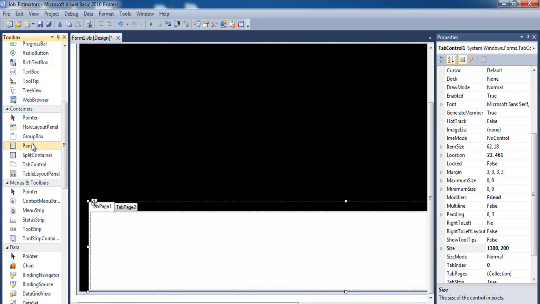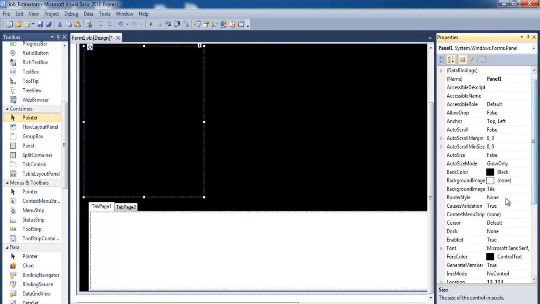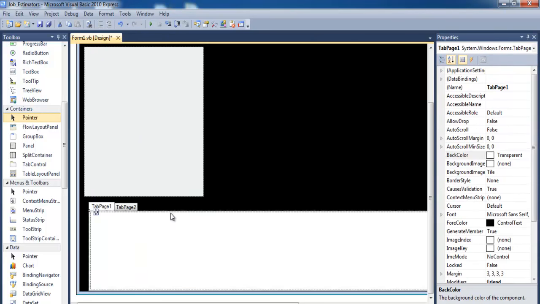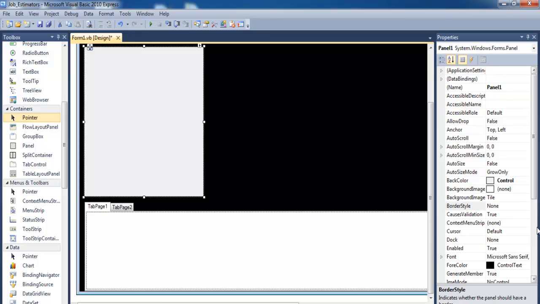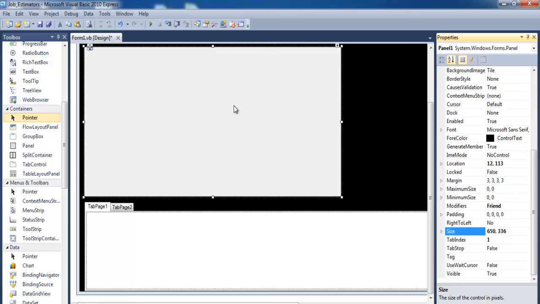The next thing is, I need a panel here. Change the color of this panel from black to Control so that you guys can see it. The color Control is the default color for this Visual Basic program that I'm using. Alright, let's move this one down here a little bit. And the size of this panel, let's go for maybe 600 by 650. Yeah, that's fine.